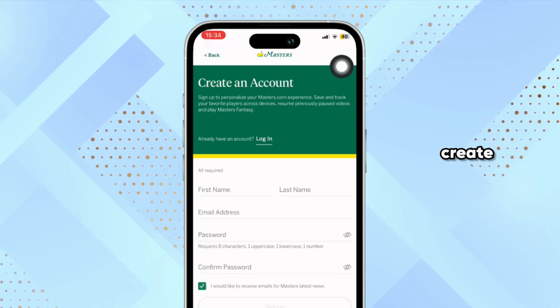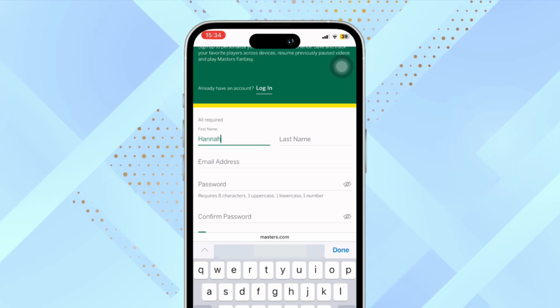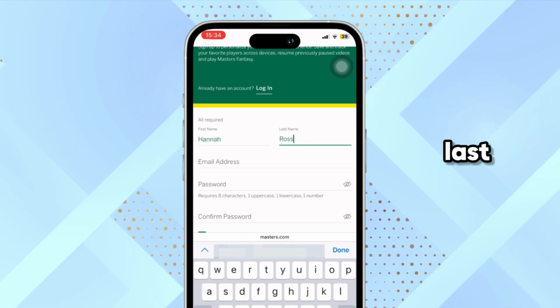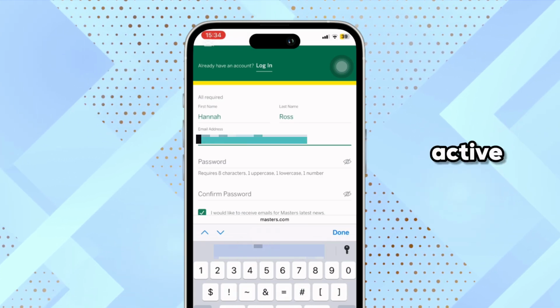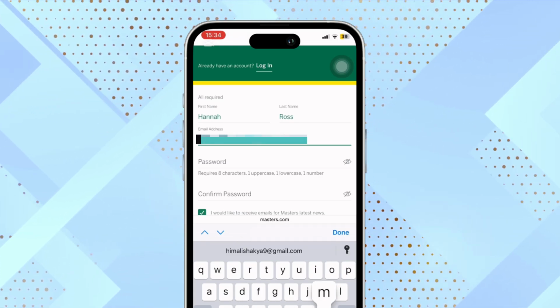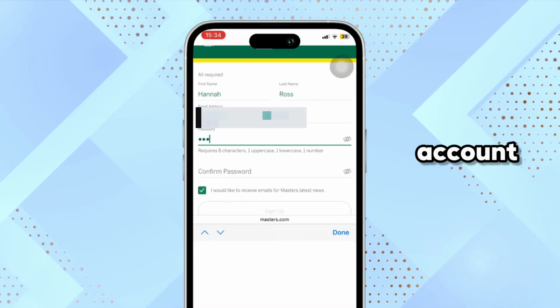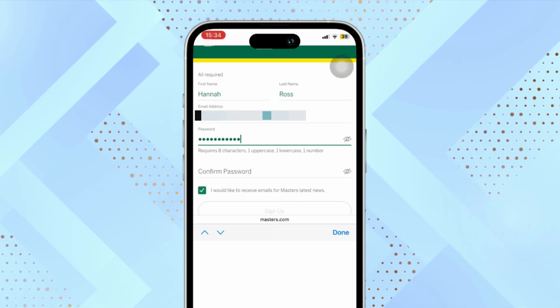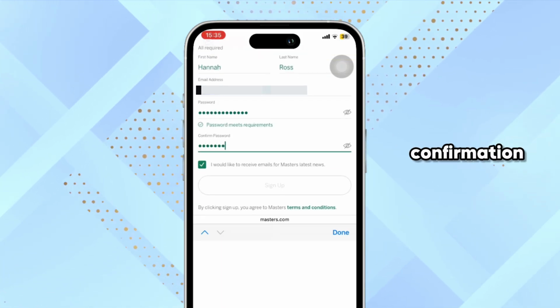In order for you to create, first thing first, you have to enter the first name. Once entered, enter the last name. Now simply enter the email address which is active and you use mostly. Once you have entered, now create a password for your Golf Master account. Once you have created the password, re-enter the password for the confirmation.